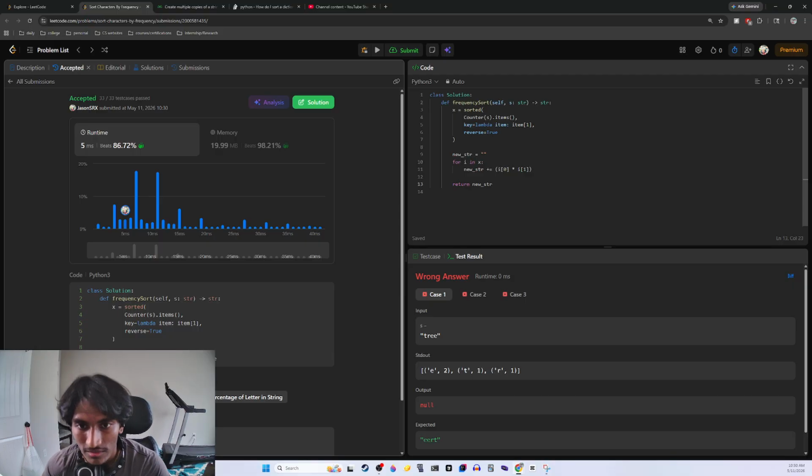Because of the sorting algorithm and the second part, it's O of n plus m runtime complexity. And the extra space is also going to be O of n, because we have Counter of S items, and Counter of S is just creating a dictionary using the S string, so that's O of n too. It's O of n, O of n.